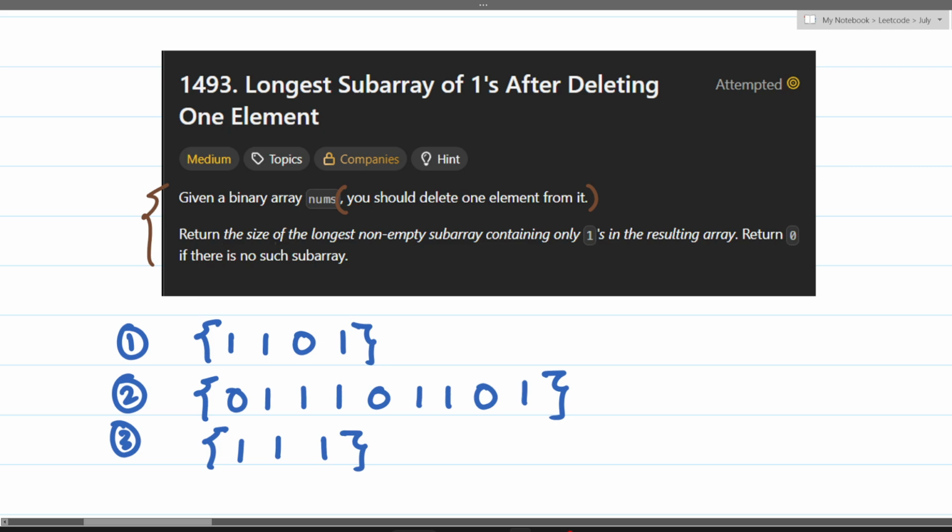What you need to do is return the size of the longest subarray containing only ones. So after deleting one element from nums, you are trying to find out the longest subarray containing only ones. All right. And if, for example, the array is filled with zeros, this can be a possible subarray, right? So return 0 if there is no such subarray.